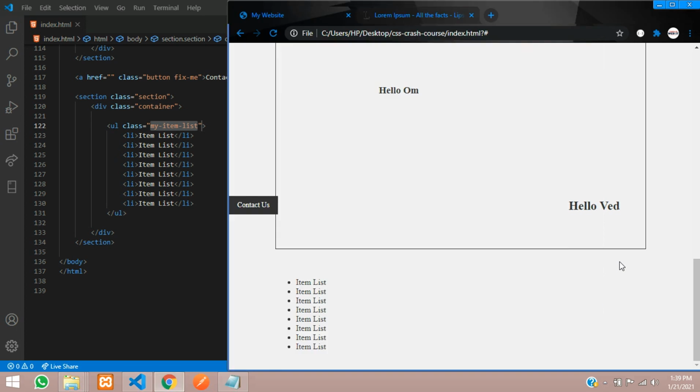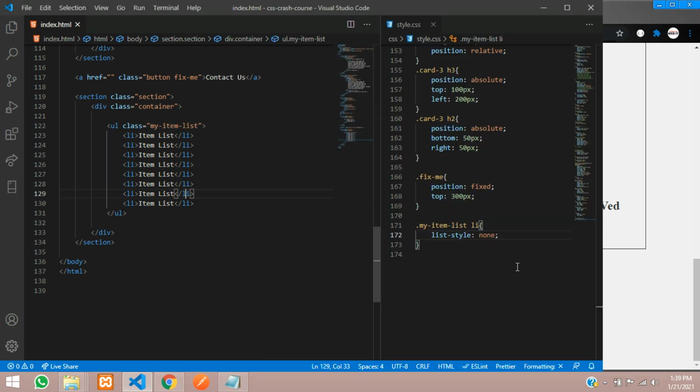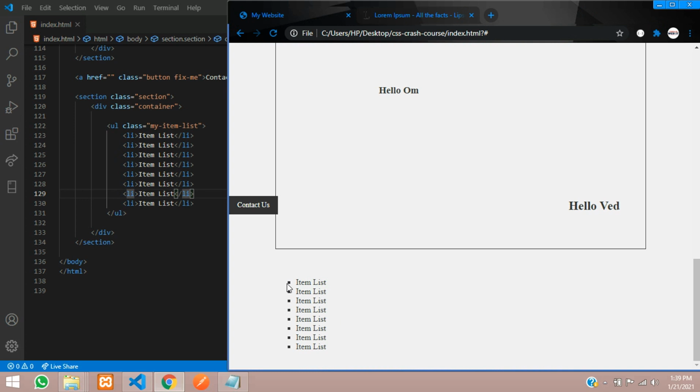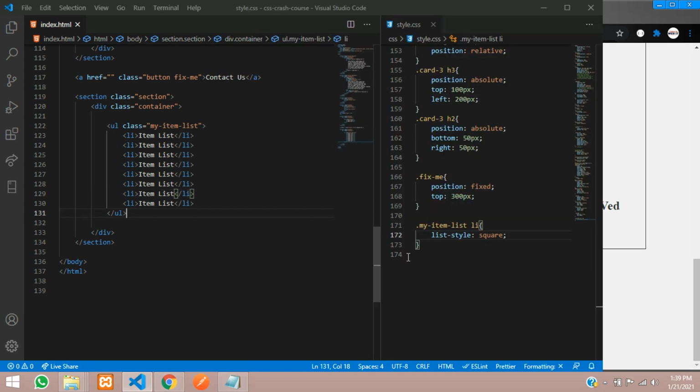List style, where let me save, and you can see that the dot symbol has gone. So if you want that as a square also, you can move with that. Okay, square, if you give square, let's save and reload, you can see that it has become square from round. So this is how you check out with this.